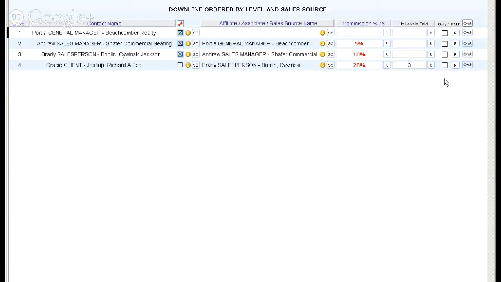Also, I see that this client, Gracie, is going to pay on sales 3 levels up, and the check mark for only one payment is empty. So that's okay, no problem. Basically, what he's saying here is that we're paying 35% on a sale: 20% to the salesperson, 10% to the sales manager, and 5% to the general manager, which is this one. All right, so now we need to do a test and see if this is true.